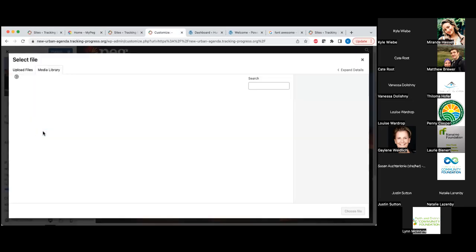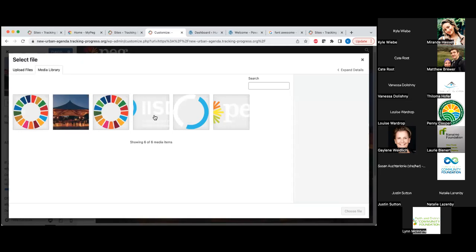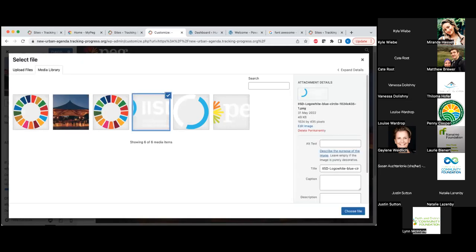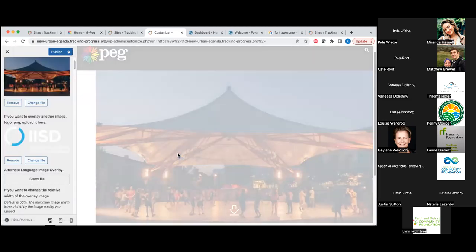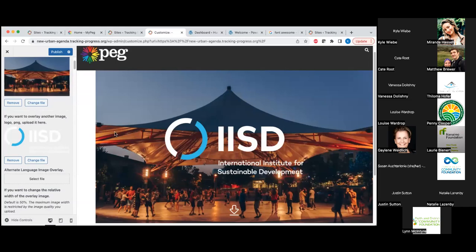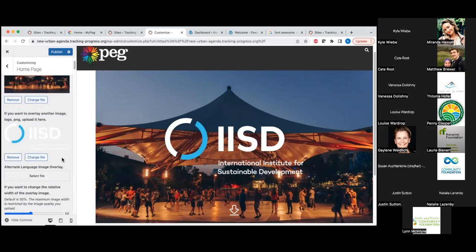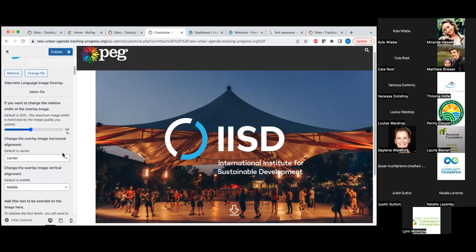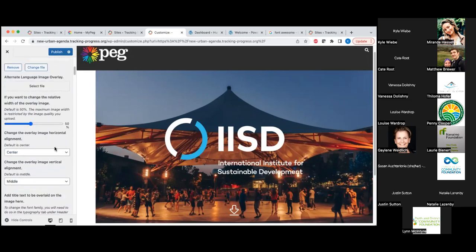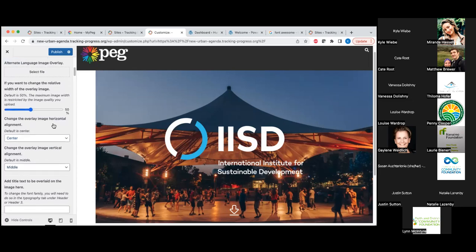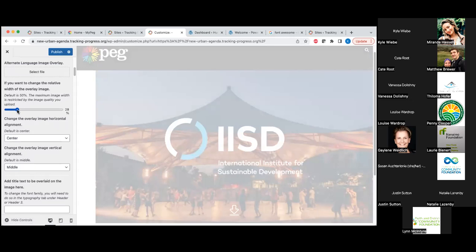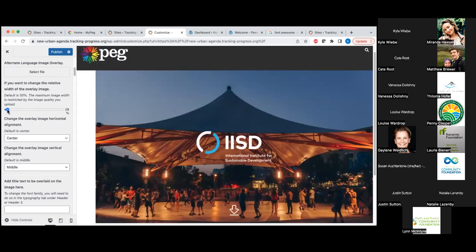I'm going to want to do that. So I'll just choose the Peg logo or the ISD logo here. I'll overlay that. I'm going to ignore this other language section here because it's not going to be something that's relevant right now. But if we keep scrolling down, we're going to see we have more options. So you can scale this image using this slider bar here to make it smaller or larger.